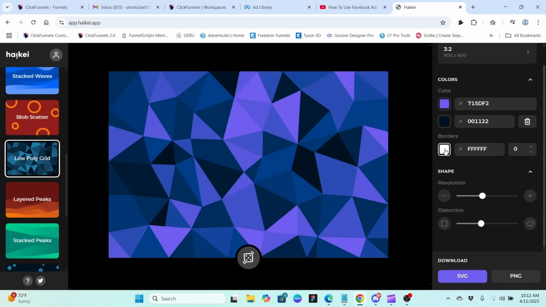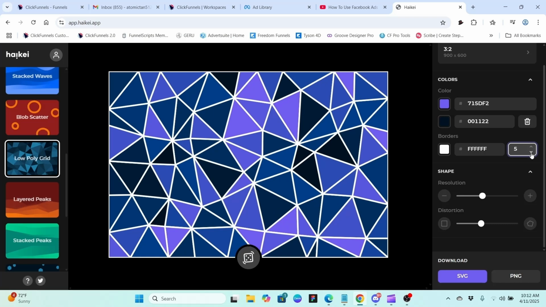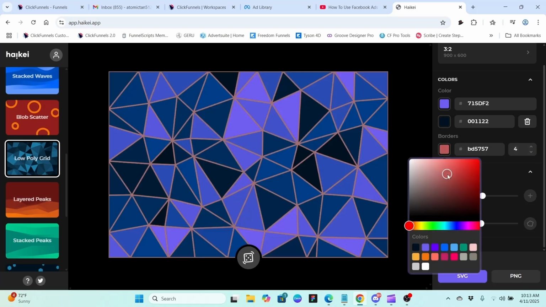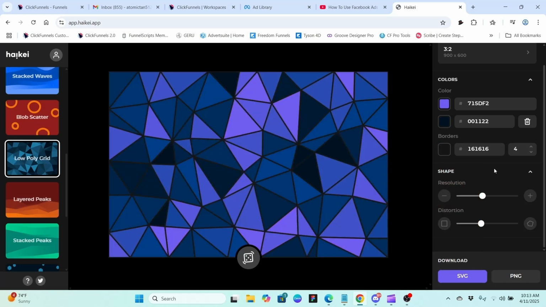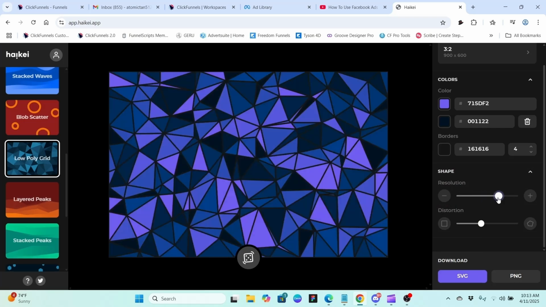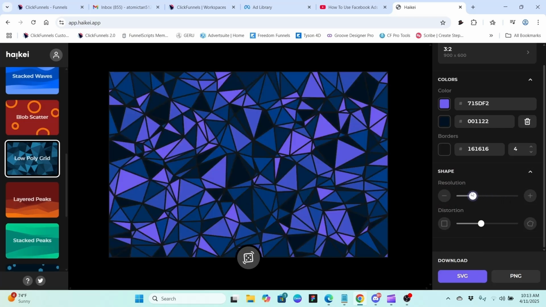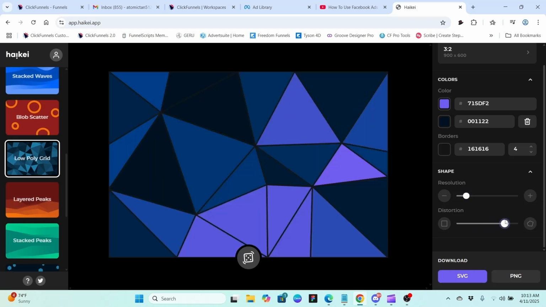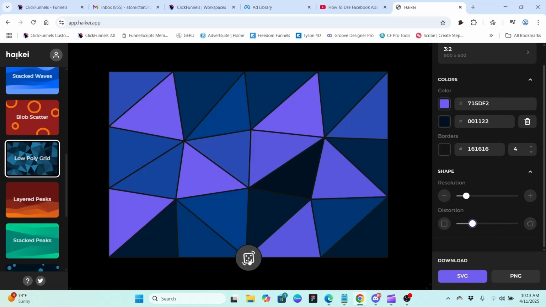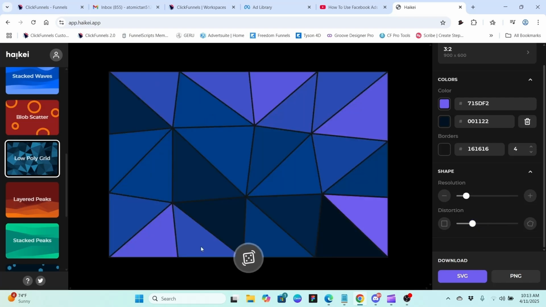Again, you have some shape controls. Oh, you have this thing for your borders as well. Looks like you can make the border how you want. That's pretty cool. It's kind of a nice little effect there with that white, which you could change to a different color if you wanted to. And then you have shape controls for resolution, which basically just makes it more complex. And then you have distortion, which again is just a variation. Or you can roll the dice, which worked on this one.